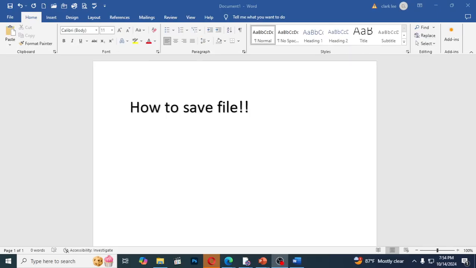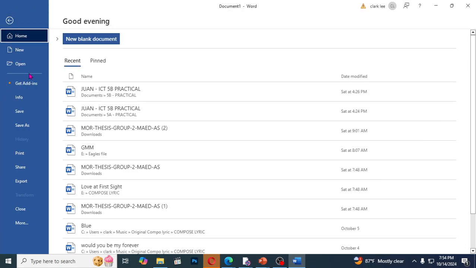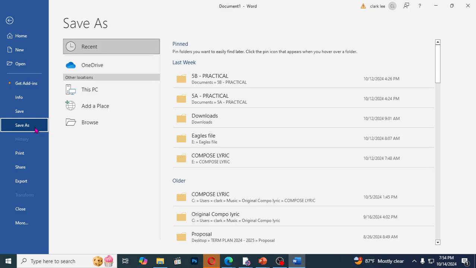Saving a document in MS Word. Of course, make sure that you are in Microsoft Word, as you can see on your screen. So click on File, then in the upper left corner of the window, we have the File tab, this one here. Then select Save As or Save. Save if you are saving the document for the first time, okay?